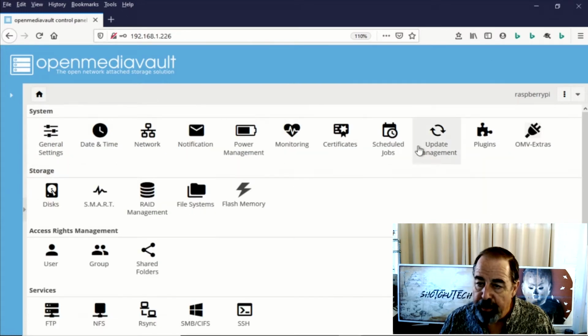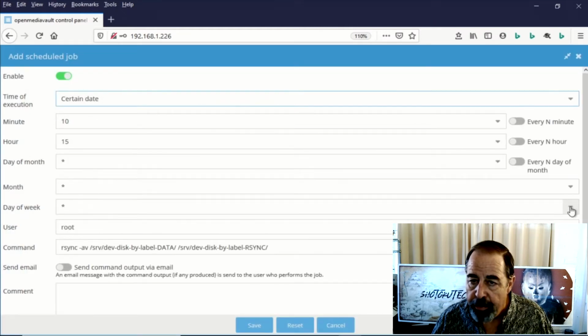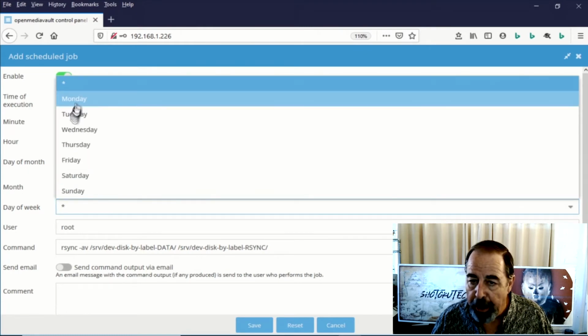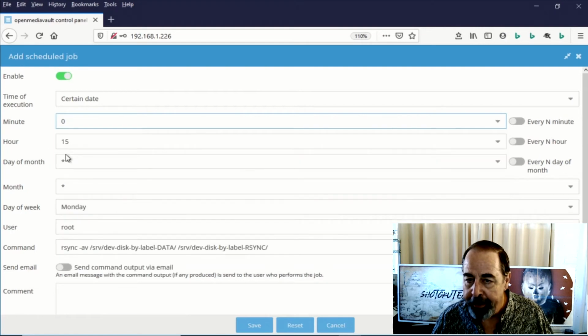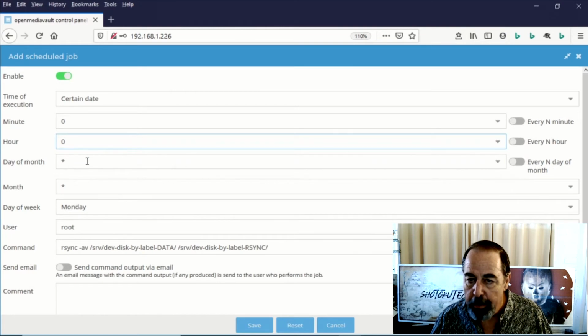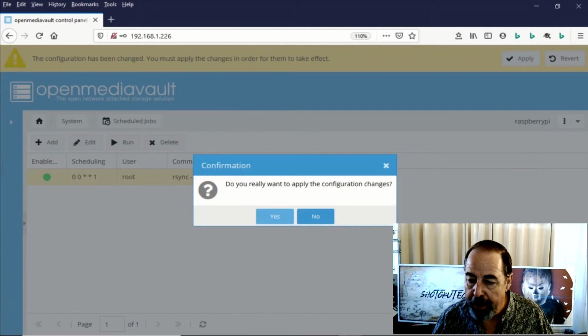So now we're going to go on to configure a scheduled task with that rsync command. Add task. So we're going to use certain date, and the day of the week is going to be Monday. And then I'm going to set the time for midnight. So first thing Monday morning, 12 o'clock midnight, the data disk is going to be backed up to the rsync disk. Okay, so we can save this task. And we have to save the configuration change, so we'll apply that and we'll be right back.